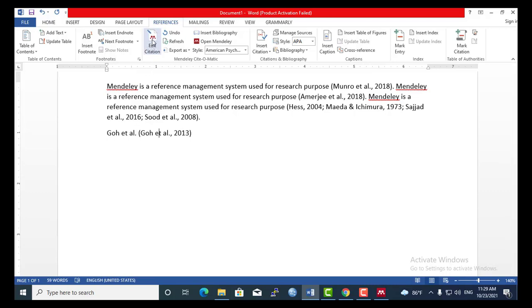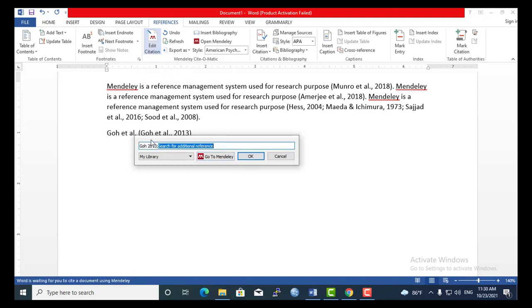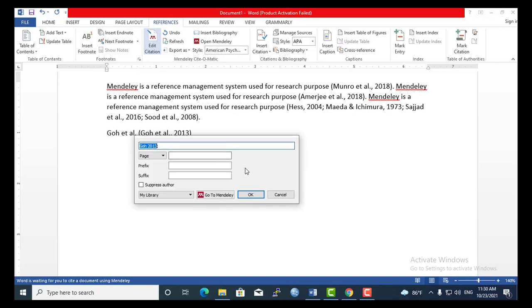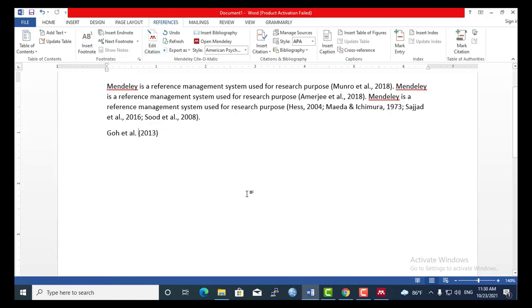Now the Insert Citation button becomes Edit Citation. Again, click here. Now it shows other options in the dialog box. Check Suppress author, press OK. And now the author name is suppressed. Now you can continue the sentence.